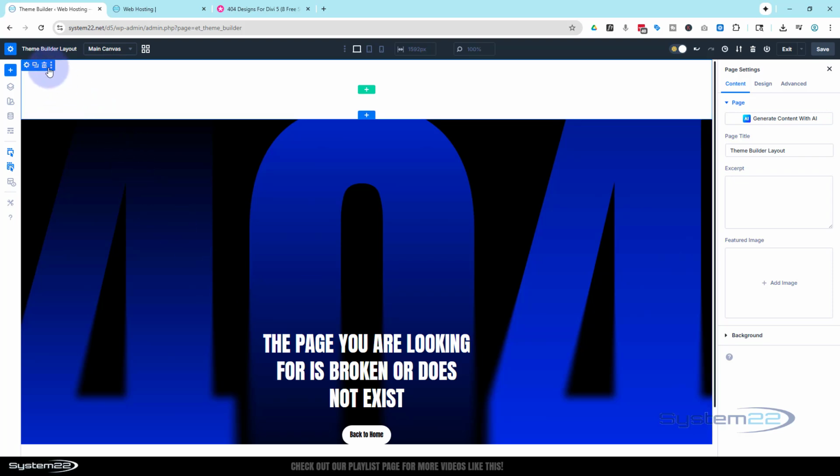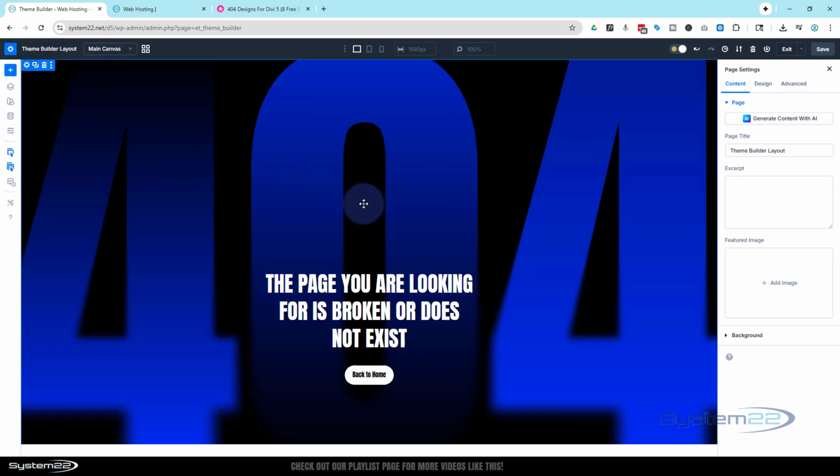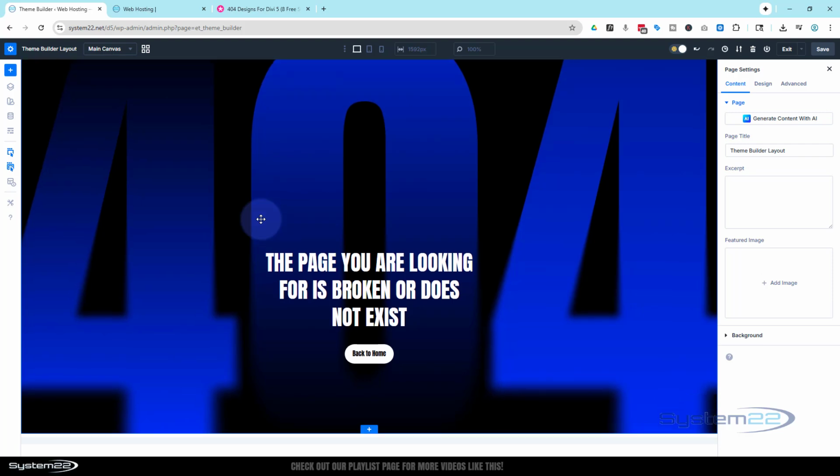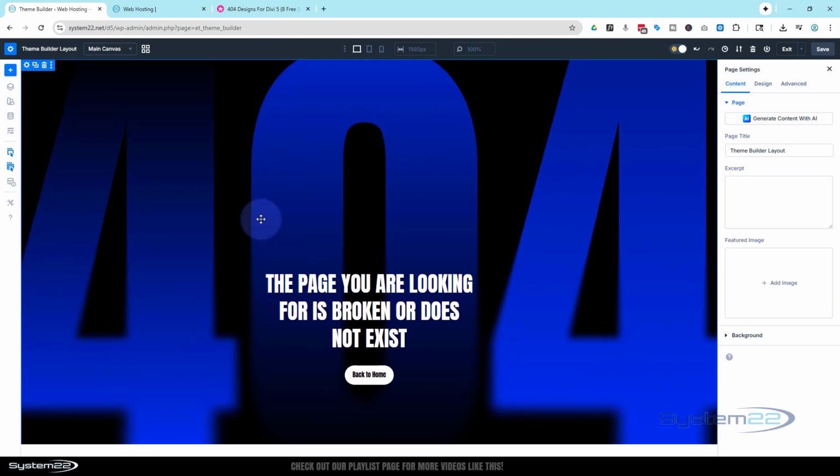Fantastic. We popped it in there. We can get rid of this section at the top. We just take a look at this. Looks like it's going to work well. I want to make sure that it's got 100% viewable height on all devices.